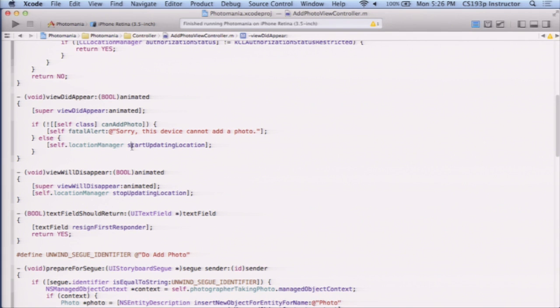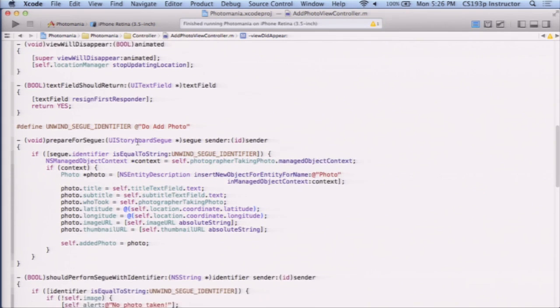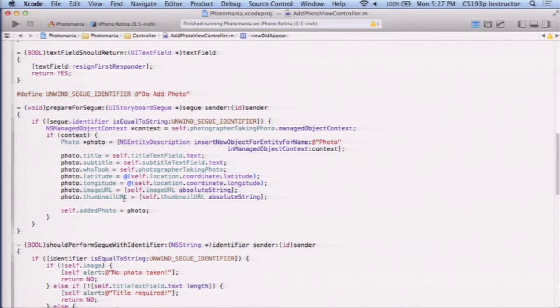Okay. So let's go ahead and see what else we can do here. Let's throw these two methods into image URL and thumbnail URL. All I need to do here with the image URL and thumbnail URL is take the image that's in my image view, put it on disk, and return the URL. Where am I going to put it on disk? I'm just going to put it in a randomly named file. I'm just going to pick a name.